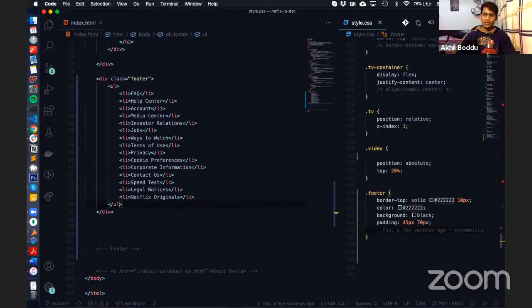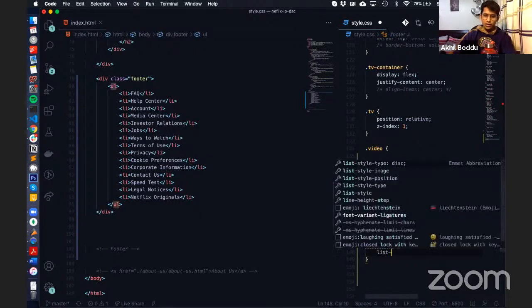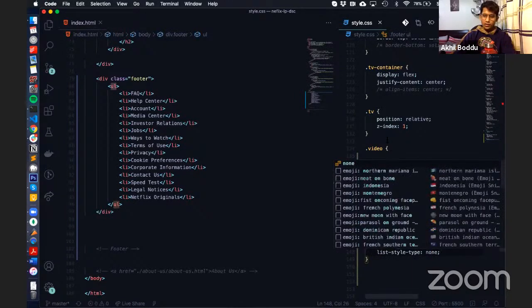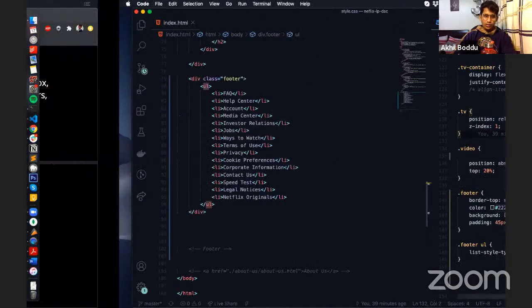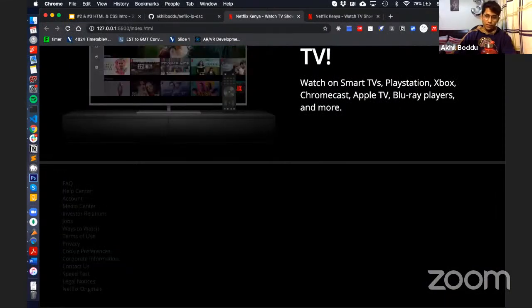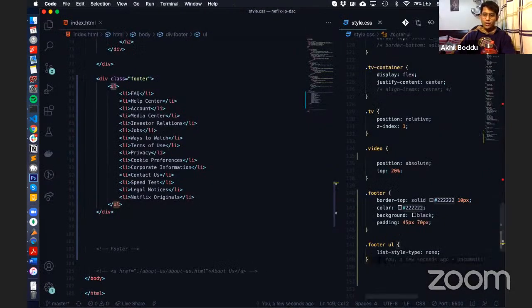Basically, in order to do that, you do .footer, and then we have the UL, right? So I'm just going to target the UL directly over here. And I'm just going to make list-style-type none. I'm just going to make it none, right? So now you can see that it's gone. Whatever bullets were there have disappeared. Okay, so that's how you would remove the bullets.